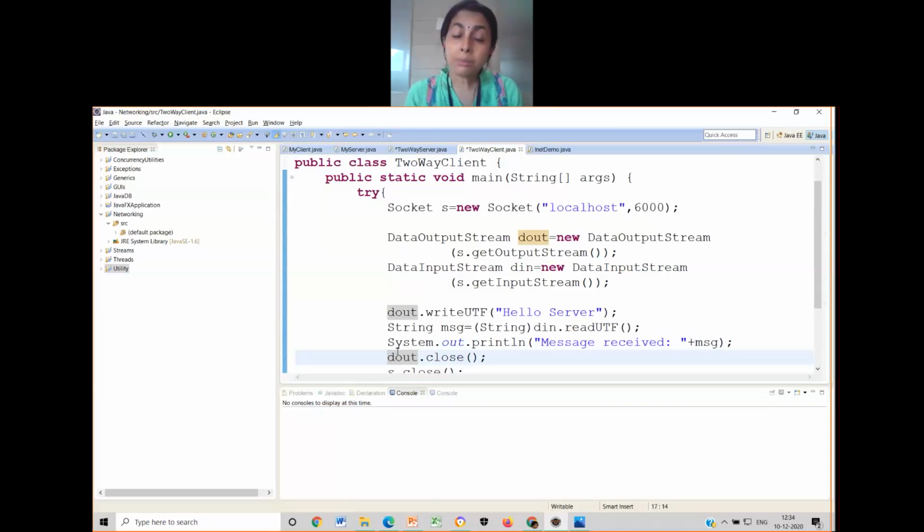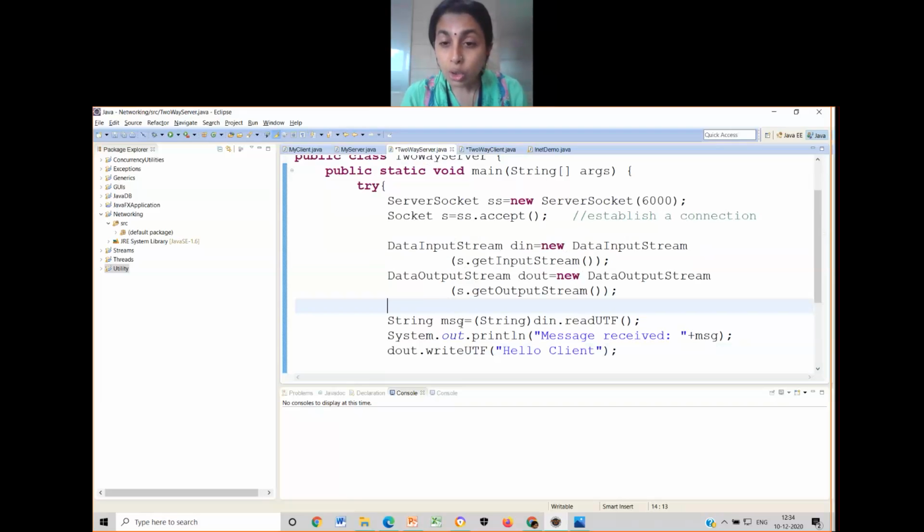Then next client has to write. So dout.write will come afterwards. Dout.write of what? The number that you want to send. You can read it from the user using scanner. That number which you have read, you can pass it to write.